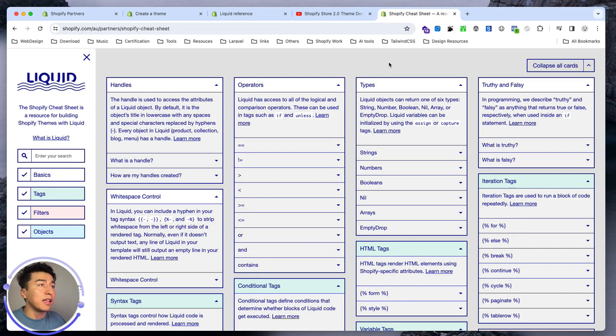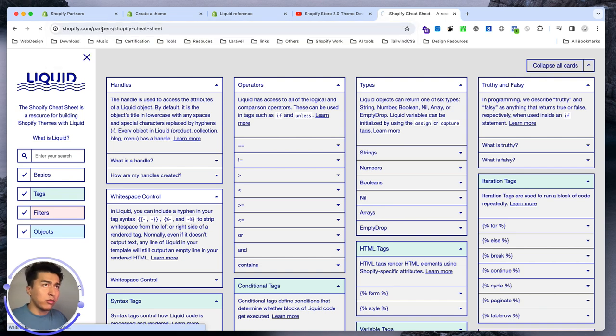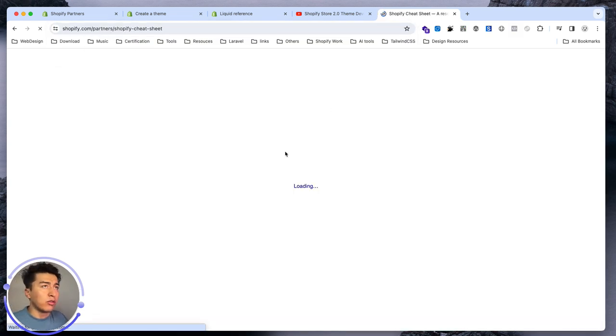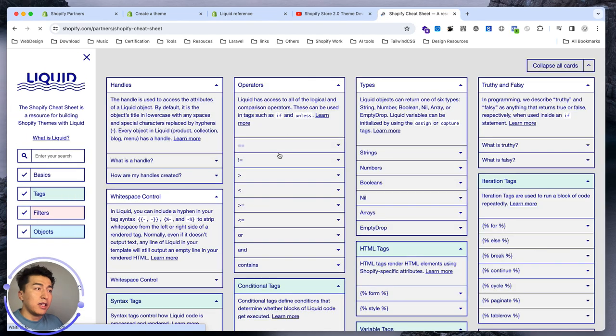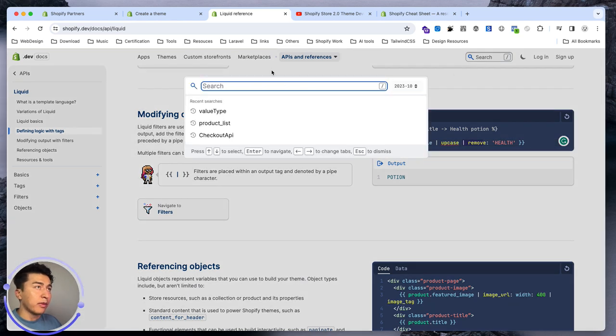The other thing is this cheat sheet by Shopify. You can go to shopify.com partner, then cheat sheet. The domain name should not matter. I think for Australia, if I remove this, it should still work for the US. Yeah, this is the cheat sheet, and the good thing about this one is you can find everything about Liquid in here. If you can't find it, you can use the search in the documentation.